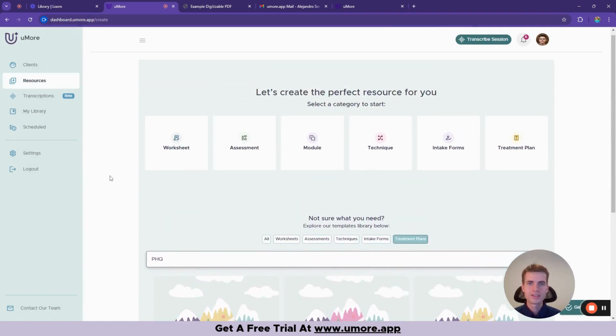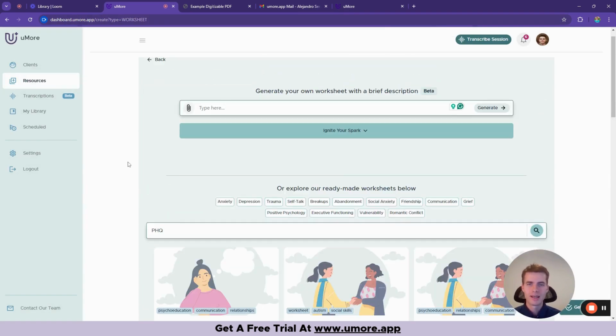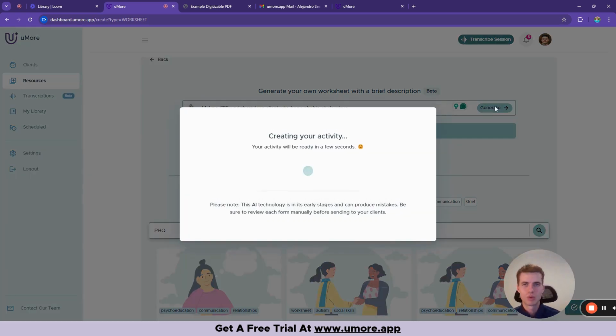Wonderful. So these are the tools that we have already made. But as I mentioned, you can actually generate your own worksheets in two ways. The first way is just by typing in what it is that you want to see. So let's say, make a CBT worksheet for a client who has a phobia of elevators. And you click generate, and in a few seconds, this will create that worksheet.